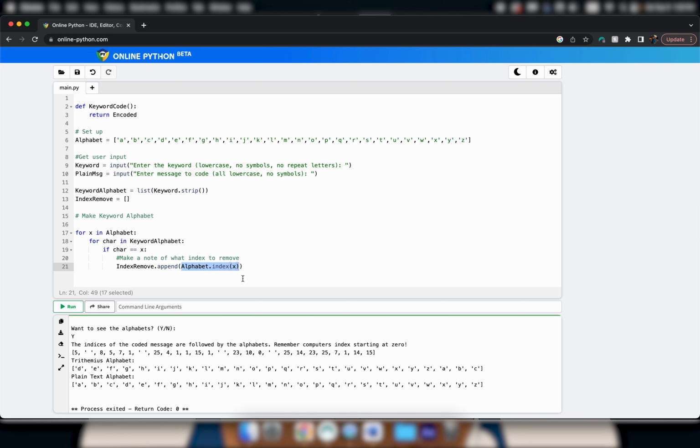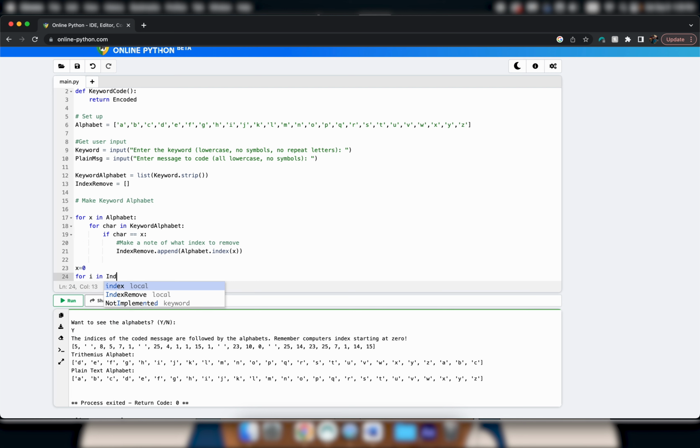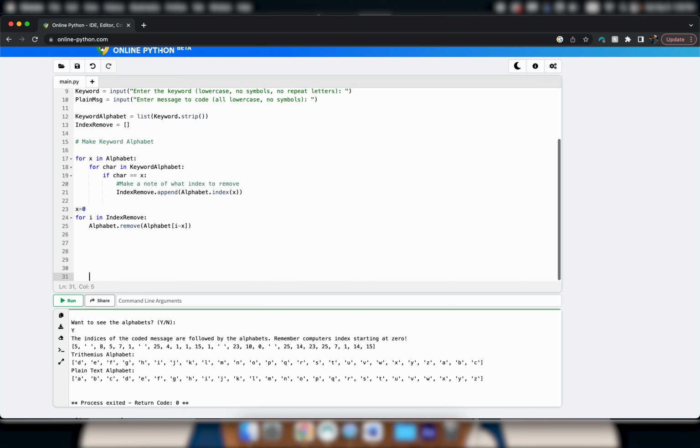So 0, 1. We're going to need to cycle through the list of indices that we've just created and remove them from the alphabet. I'm going to initialize X equals 0, and then for each element I of index remove, we're going to alphabet dot remove. And then this is a little tricky. It's going to be I minus X, and then follow that up with X equals X plus 1.